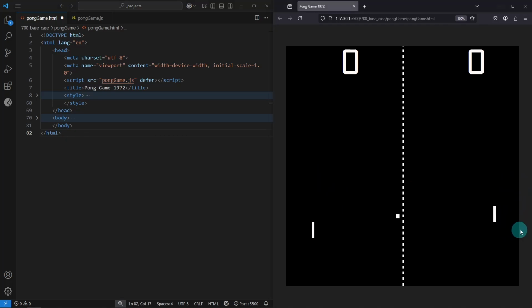According to Wikipedia, the Pong game was developed and published by Atari in 1972. I will try to recreate this game using JavaScript and a little bit of HTML and CSS. The project will be split into two files, an HTML file with internal CSS and an external JavaScript file.